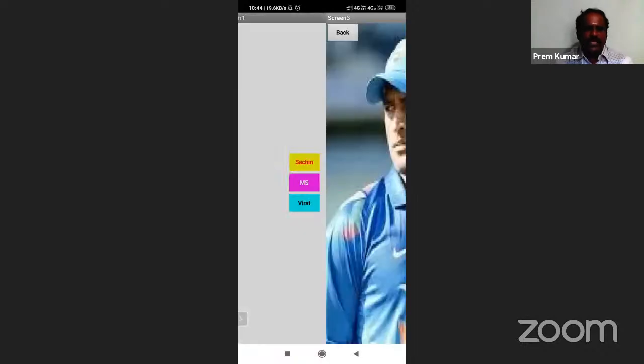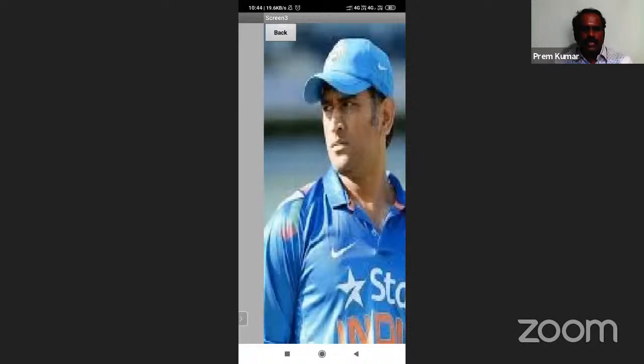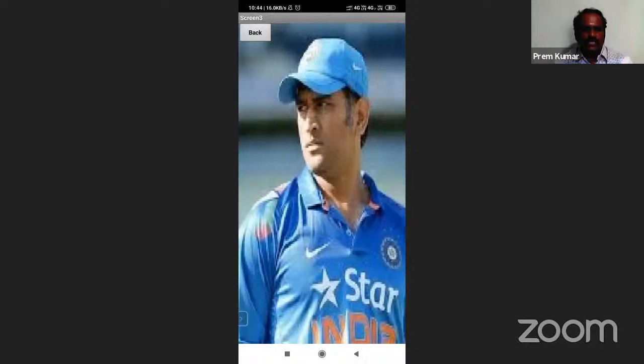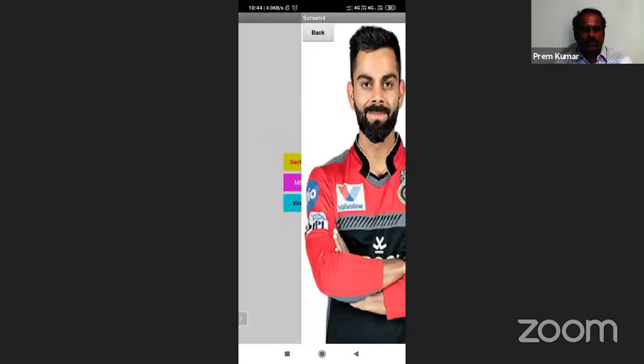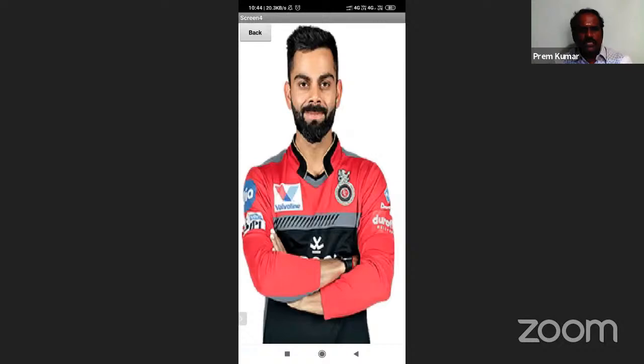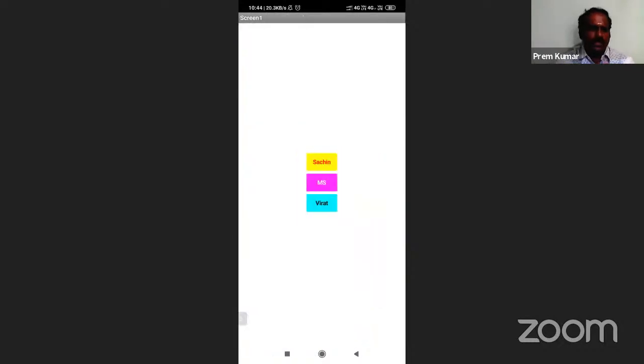If I press MS Dhoni, it goes to the MS Dhoni screen, screen number 3. On top, you can see screen number 3. If I press back, it will come back to the main screen. If I press Virat Kohli, it goes to the Virat Kohli screen, that is screen number 4. If I press back, it comes back. So this is the way you can create your app to display images, and you can move from one screen to another screen. Hope it is clear.